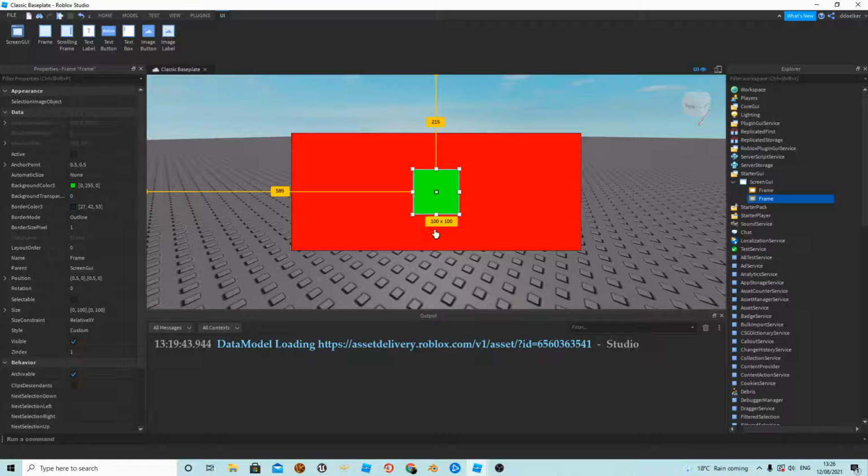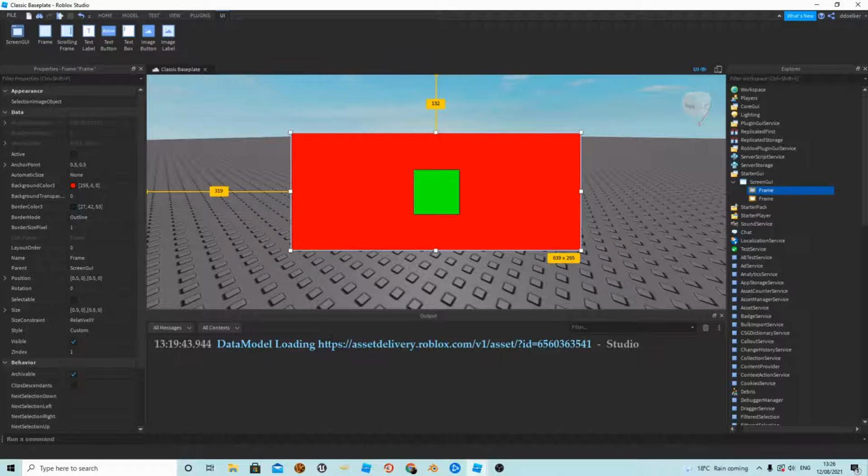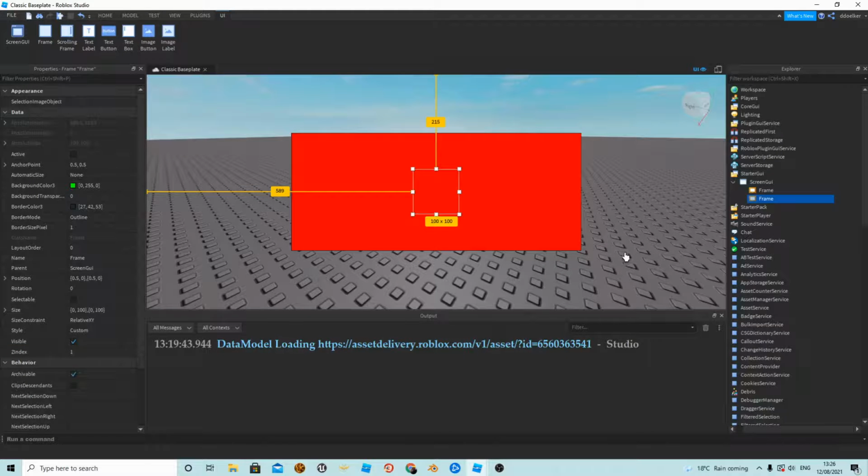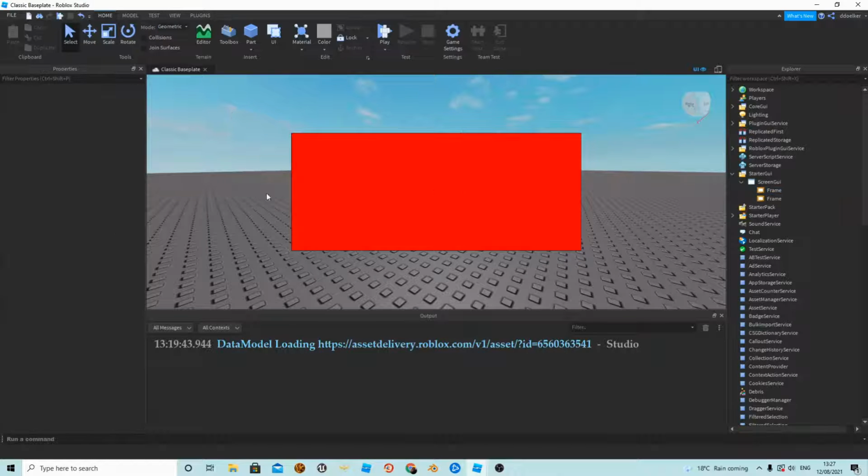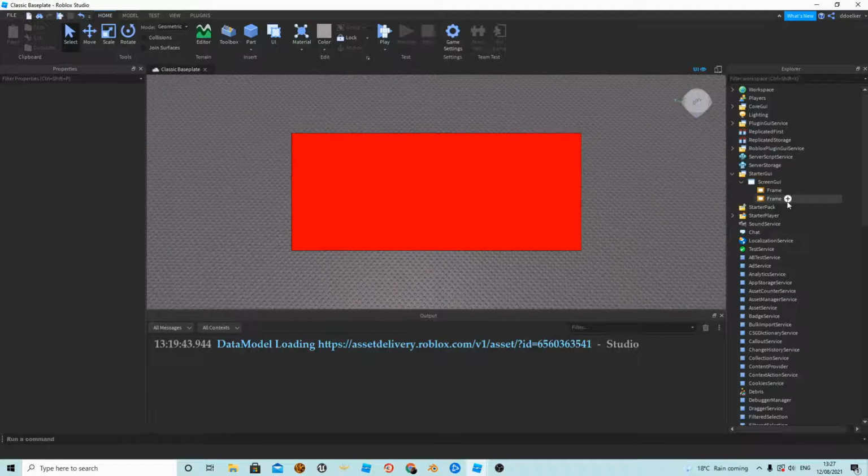Then we can just change the red frame's Zindex to something higher than the green frame's, in our case. And now, as you see, the green frame is behind. And imagine Zindex as layers. So there's layer 1, Zindex 1. There's layer 2, Zindex 2, Zindex 3, Zindex 4. And the bigger Zindex is more in front.